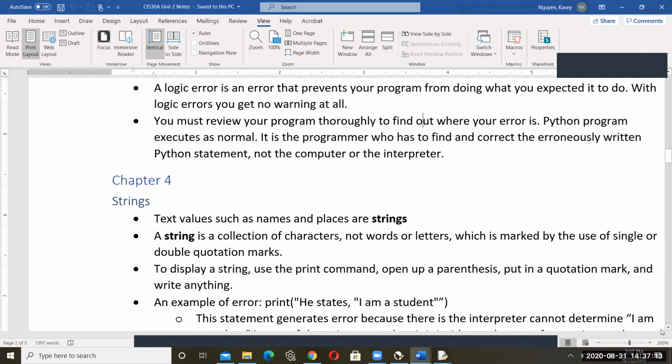Dr. Nowak? Yes. I just have one question. I just want to make sure I'm on the right page. So logical errors are usually when the program will run, but it doesn't mean that the program's correct, right? Yes. Okay. The result is not correct.